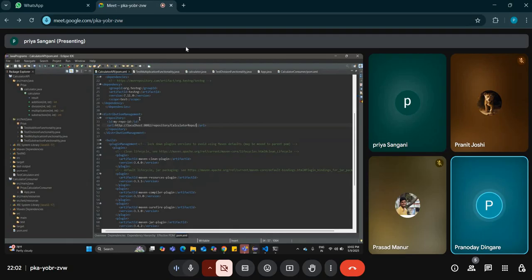We will configure the username and password, having the rights to push the artifact to the repository, inside the settings XML against this ID. It will read this ID from here, go to the settings XML, find where this ID is configured, and then read the credentials. I'll just show this in the settings XML. Can you please open the settings XML?